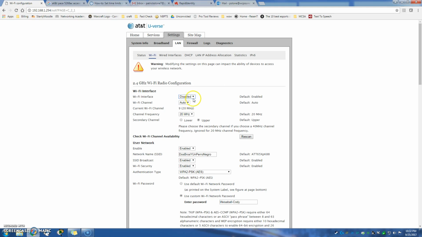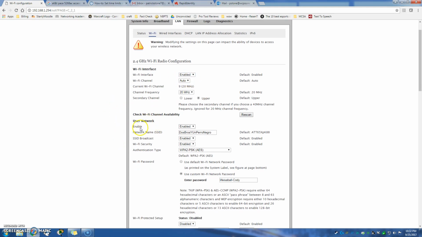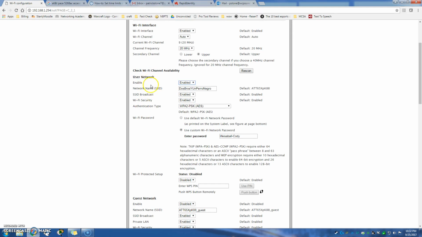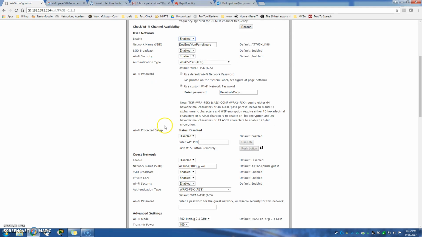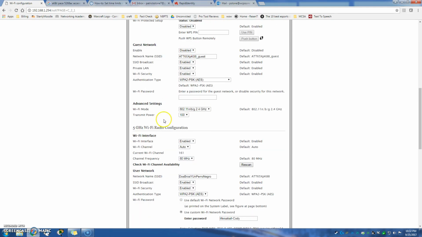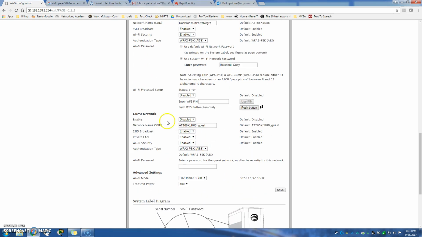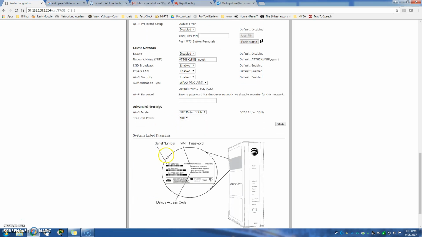If just setting that one to disable doesn't turn everything off, you can simply go to each individual one and just click disabled. Like this is my user network for 2.4 gigahertz. And there's the guest network right there. Same thing, the guest network is disabled by default. And here's the 5 gigahertz radio. You can do the same thing, disable that as well. And then the guest network should be disabled again.